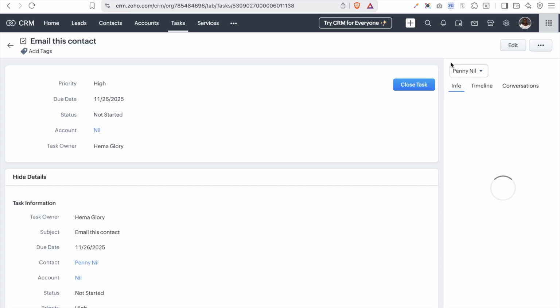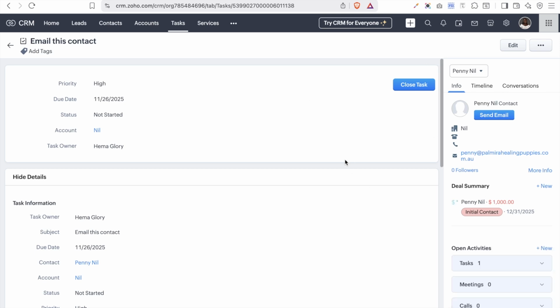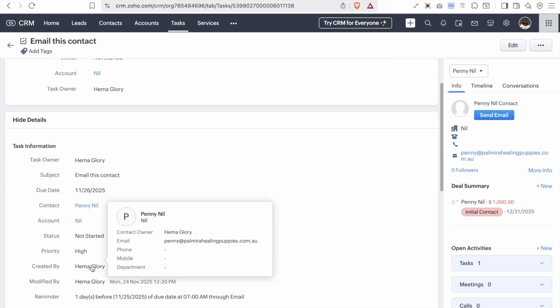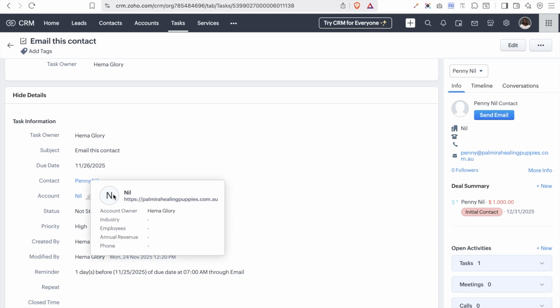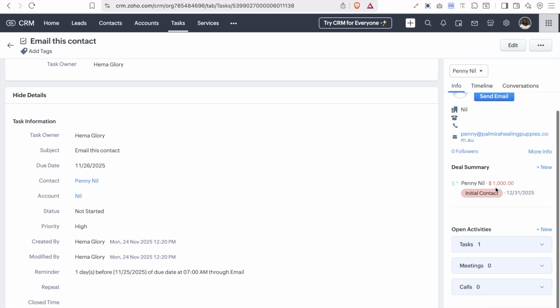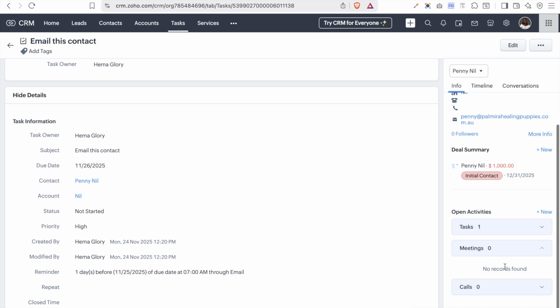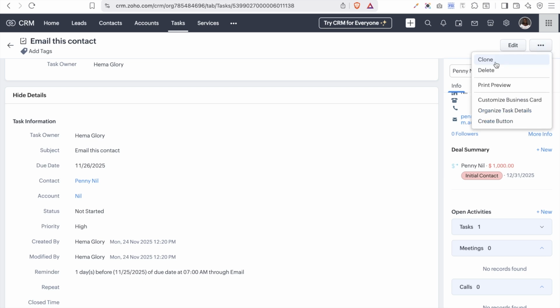And when you click on save, this has been saved, and as you can see, we have this task in here. The name of the task is email this account, and we can see the contact that has been associated. We can see the account also that has been associated. So on the left hand side, we can see every info about this particular contact, and we can see whatever deal is attached. We can see the open activities. We can see if we have any open meetings or calls that we need to make to this contact. And we can also clone this task if we want. We can delete it if we want, and we can also print a preview.